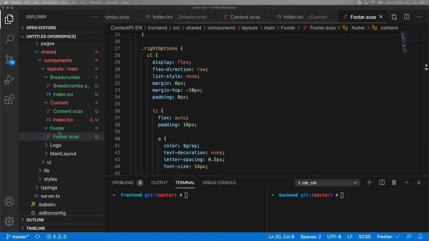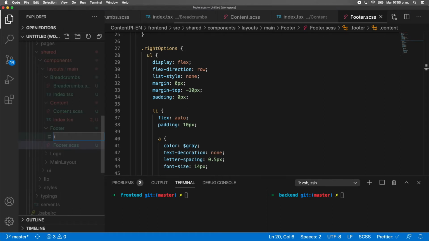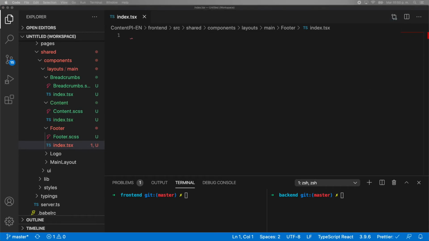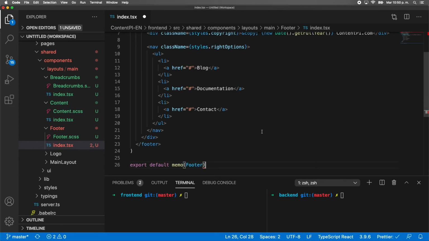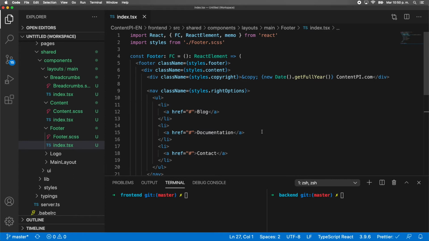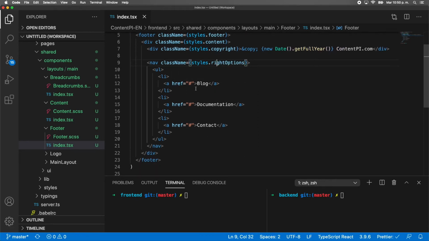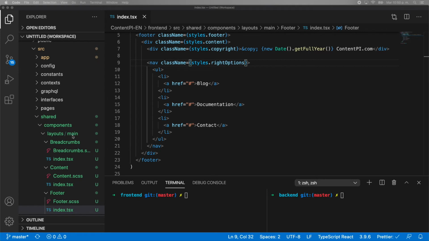So then we need to create the index inside footer for the component. Okay. Those are very static components, mostly HTML, just to create the dashboard layout. So this one is just getting the copyright, contentpi.com, and the current year. I have some menu there to go to the blog, documentation, contact. Those links are not ready, but it's just to make it look good.